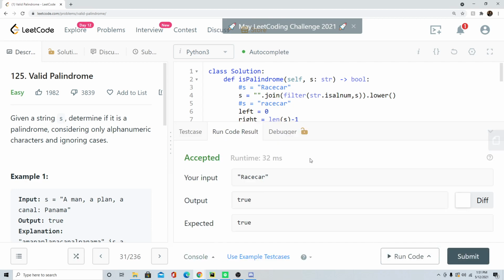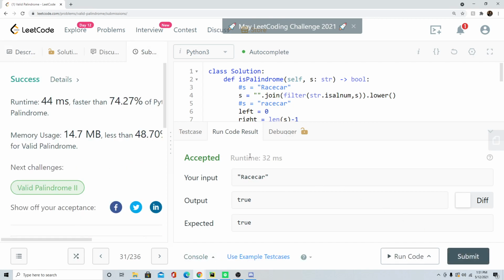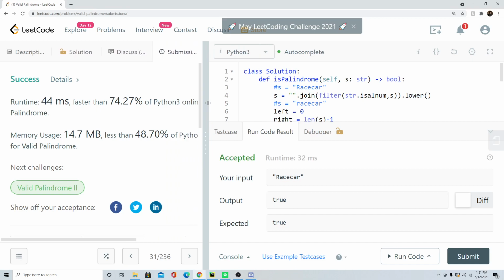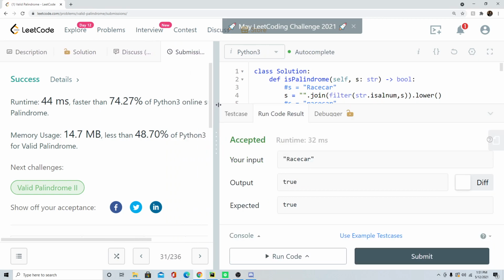So let's run our code. And there you go. Race car, our output is true. Now let me submit and see what we get. Awesome. Runtime is 44 milliseconds, faster than 74.27% of the Python online submissions.